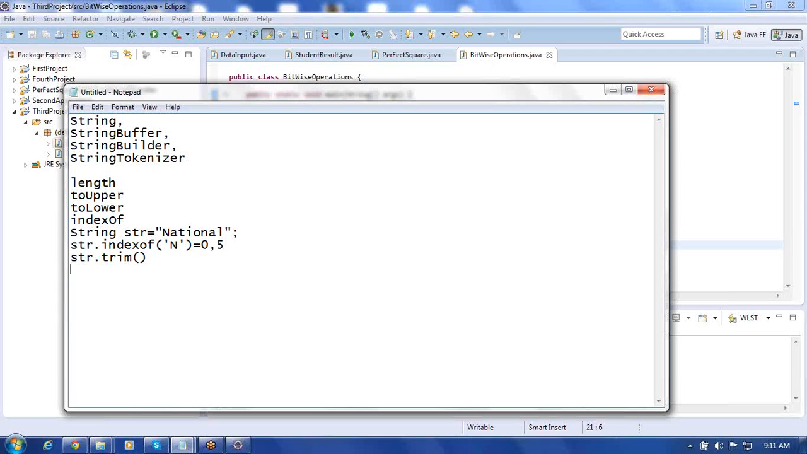And apart from that, we have a substring method. With the help of str.substring, part of the string can be retrieved. For example, here I give str.substring, then I give 0, followed by 2. It gives me NA. These two characters can be retrieved from that. This is called a substring.